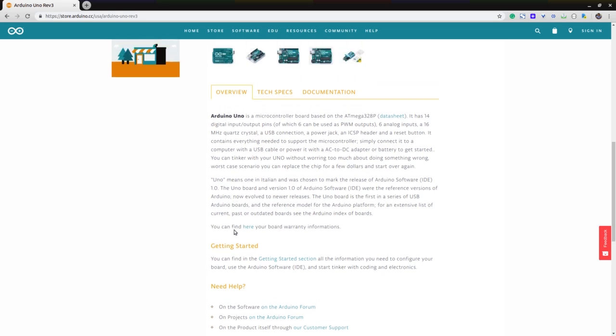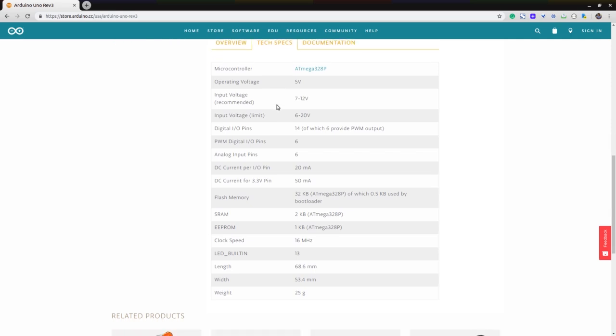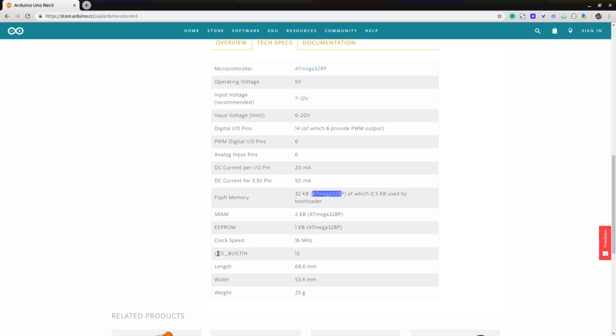Under the specifications tab, you will find the input voltage, which is standard between 7 to 12 volts. You will find different information such as the static RAM. Static RAM is the memory that is erased if the power is off. You also find information about the electrically erasable programmable memory, which is 2 kilobytes. You find the microcontroller inside the Arduino Uno, which is ATmega328P, and also information about the clock speed, which is 16 megahertz. It's quite useful to know the clock speed so that you know the frequency your Arduino is functioning at.